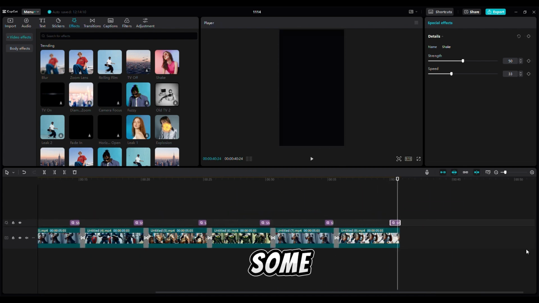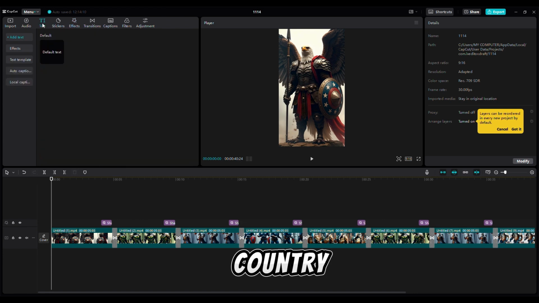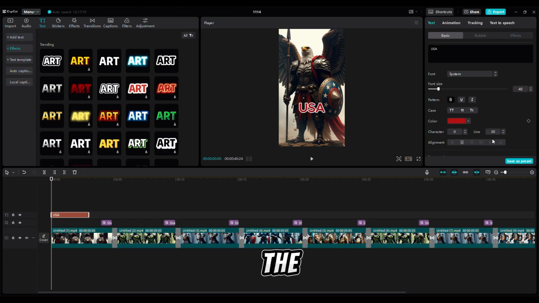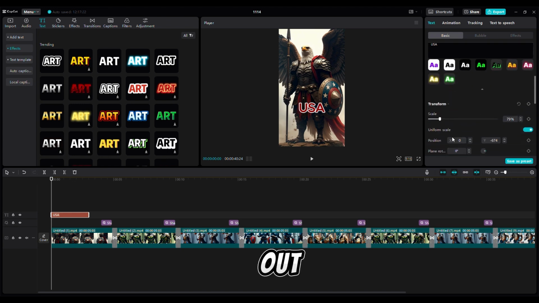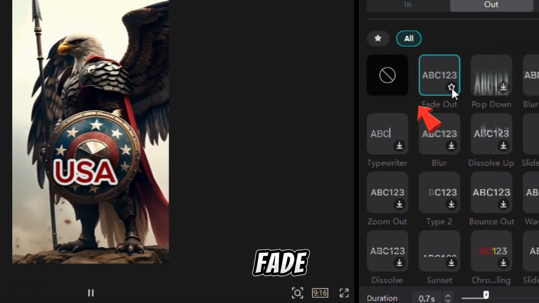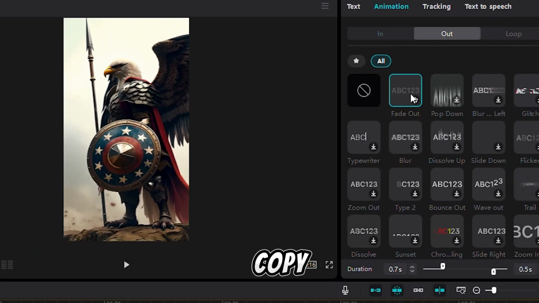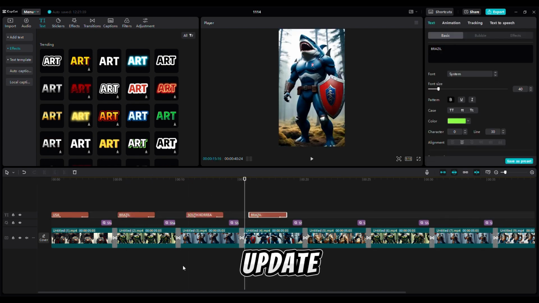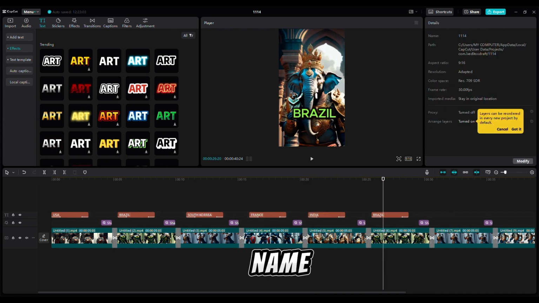Next, let's add some text to label each country. Go to Text, drag the default text onto the timeline, and customize it. Choose a font, change the color, and add an outline to make it stand out. For animations, select Spring for the in animation and Fade out for the out. Copy and paste this text above each clip, then update each label with the correct country name.